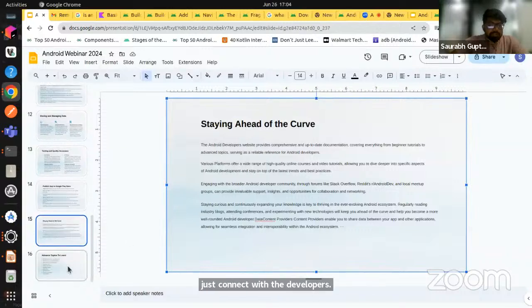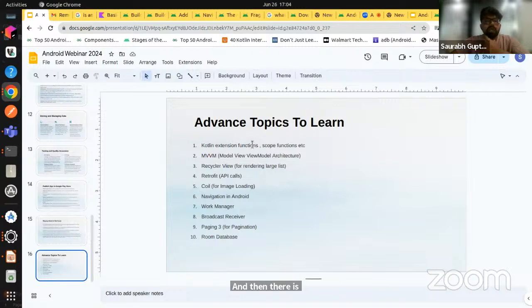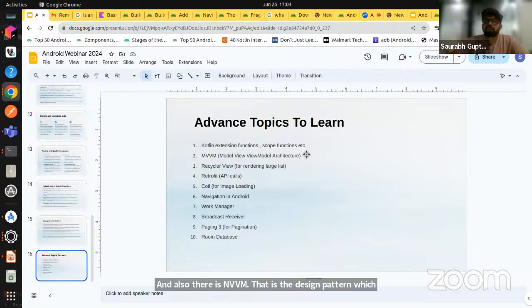And then there are some advanced topics to learn. As I already told you, there are Kotlin extension and scope functions which you should learn, and also MVVM, the design pattern which you should follow if you are writing production ready code. And there is RecyclerView, then there is Retrofit, which I will explain one by one.